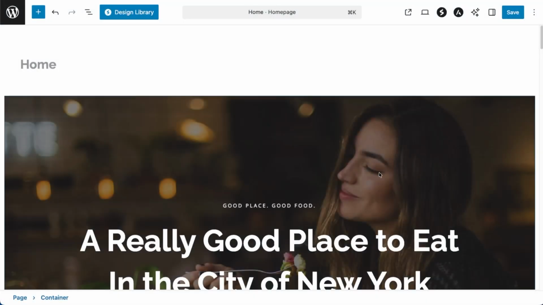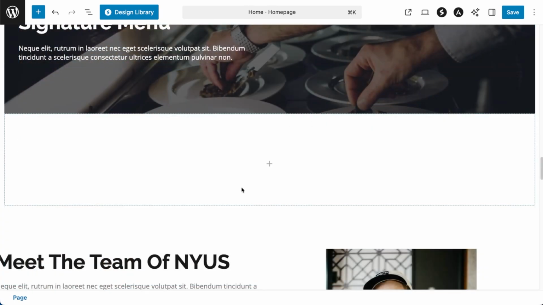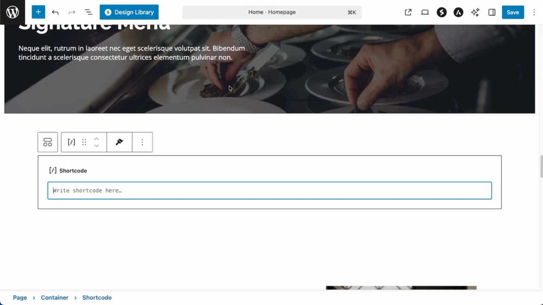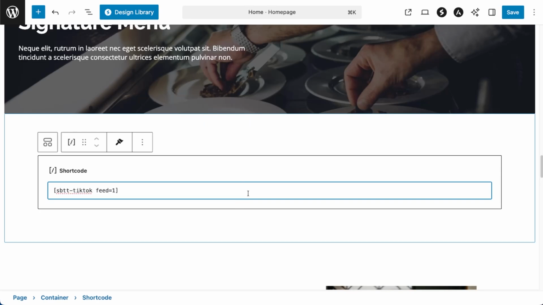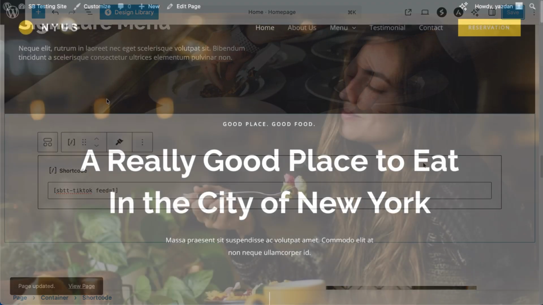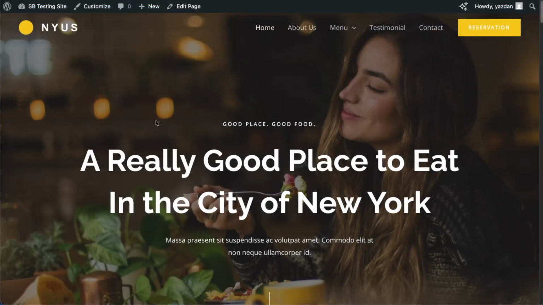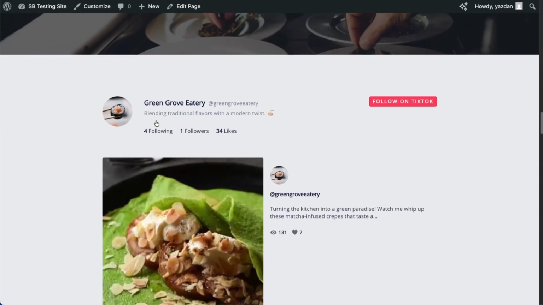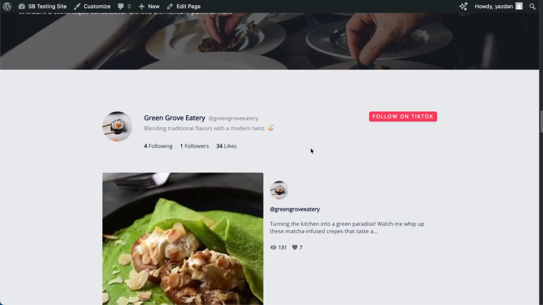And here we are now on our web page, and if I scroll down, let's embed it right here. To do so, all we have to do is add a shortcode block, this one here, and paste that shortcode that we copied earlier, like so. Now let's click on Save and check out what our feed looks like on the live website. And here we are now on our live website, and if I scroll down, we'll find our brand new TikTok feed right here.